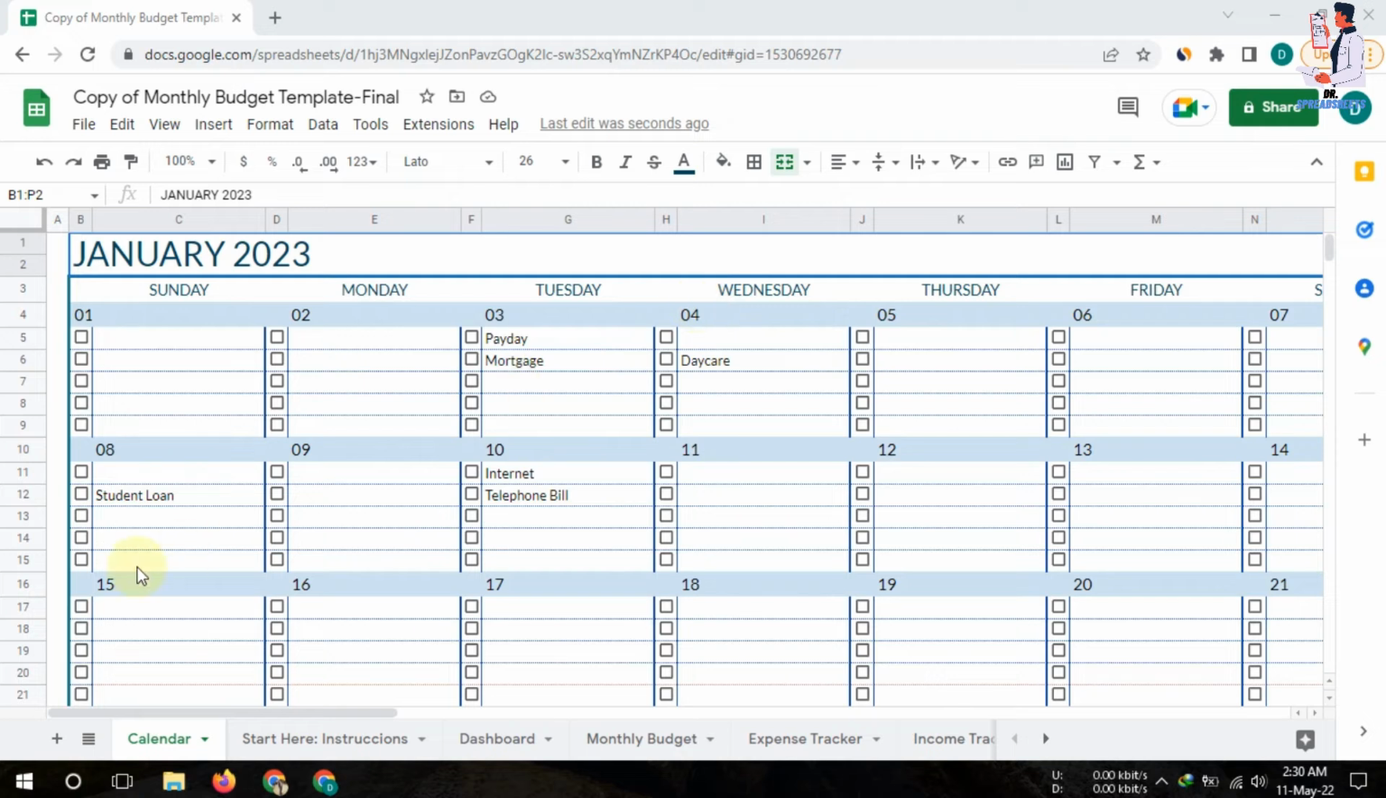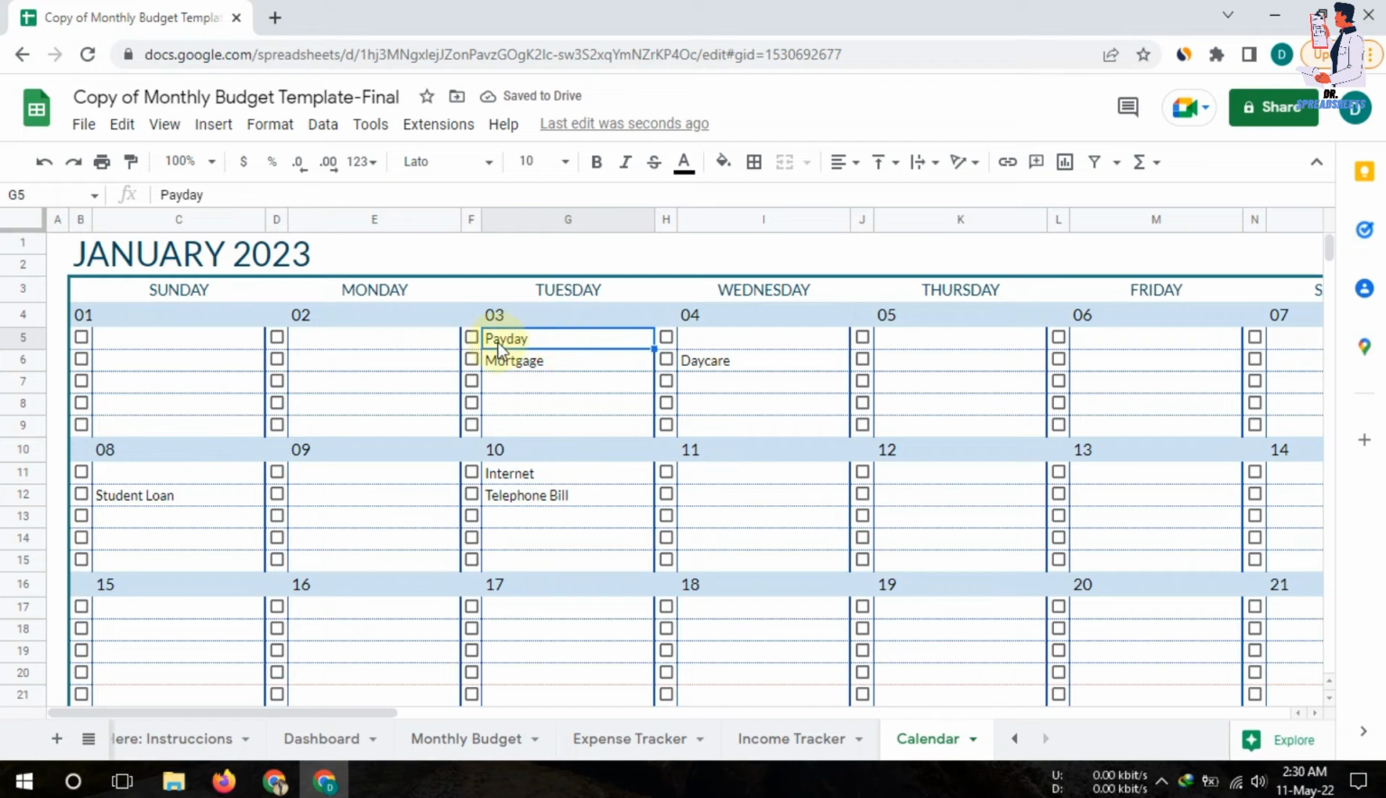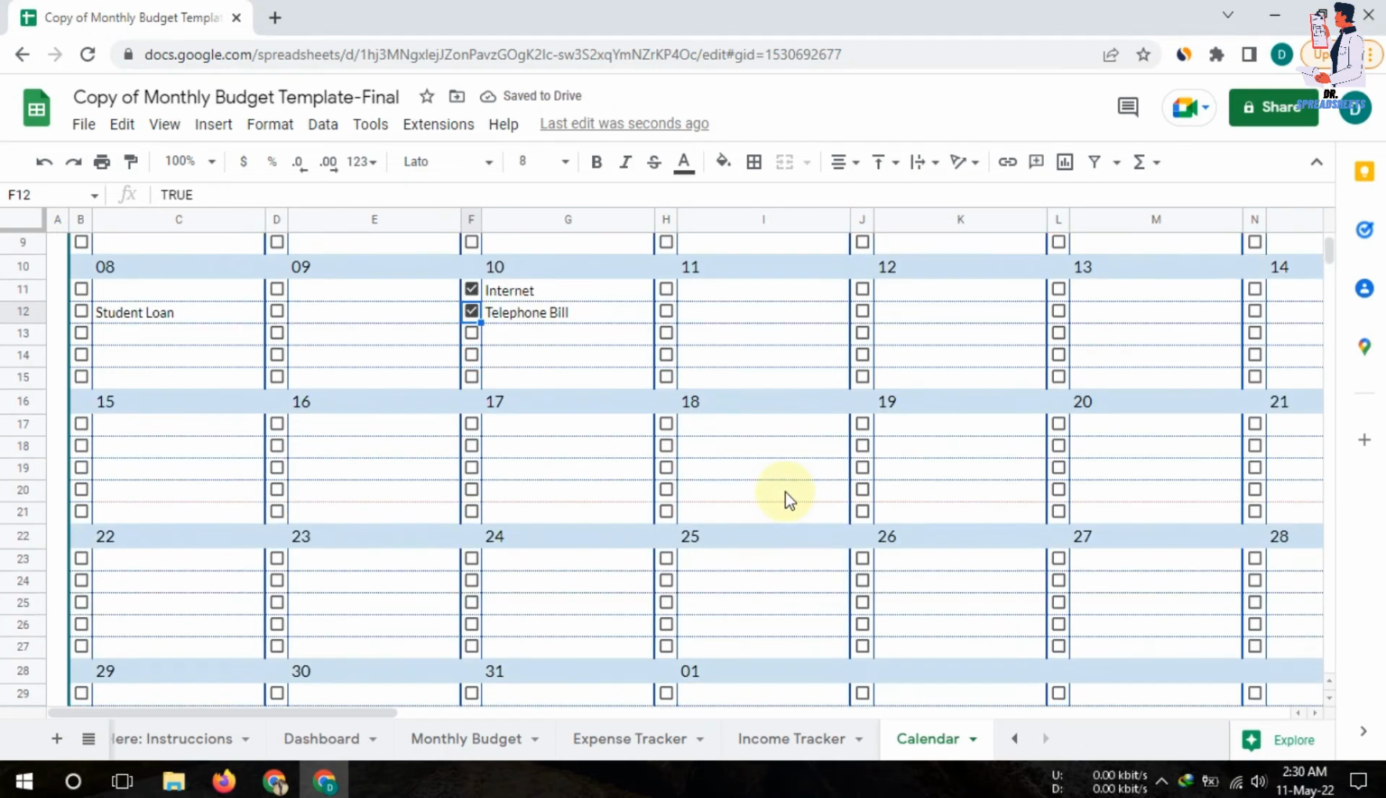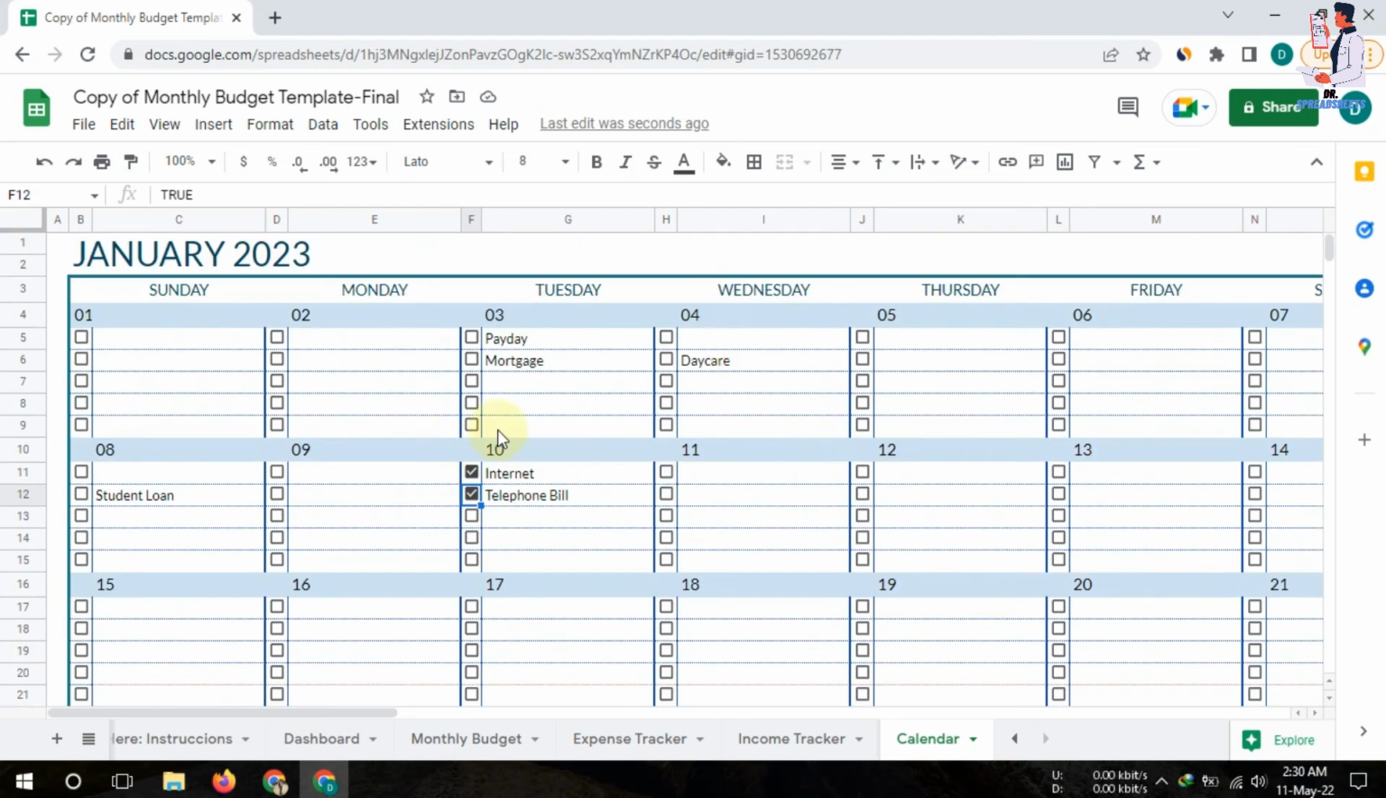So okay, I forgot to explain one last thing, which is this calendar. This is a bonus tool for you. You can enter here your daily expenses, like for example mortgage, internet expense, telephone, the car payment, and the student loan. And you can tick mark if you have paid, or you can write any note here as well.